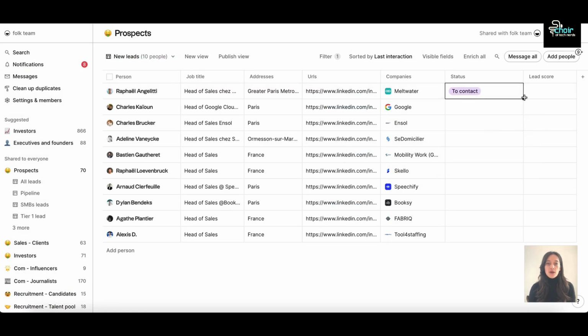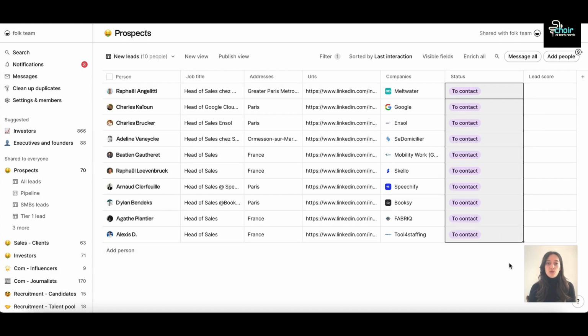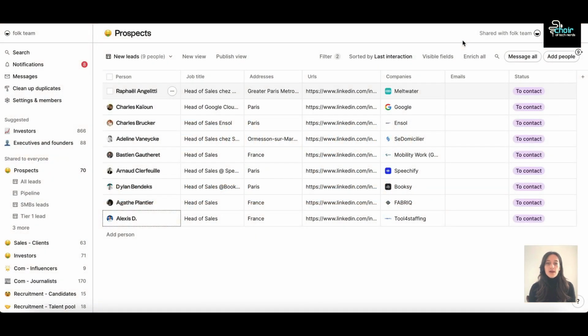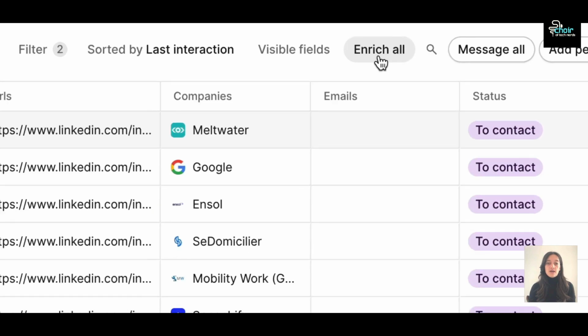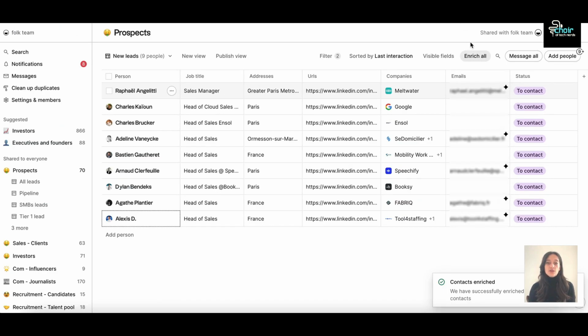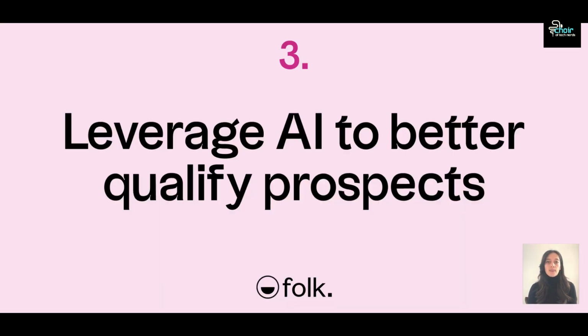Once your prospects are centralized in your Folk database, you need to enrich them in order to find their emails to prepare your outreach. Use Folk enrichment feature to find the missing information on your leads, such as an email, a job title, or a company to get the most up-to-date data. Through our waterfall enrichment with integration with Drop Contact, Apollo, and Hunter.io, we maximize the results to find the most qualitative data on your contacts for you, all in one tool.